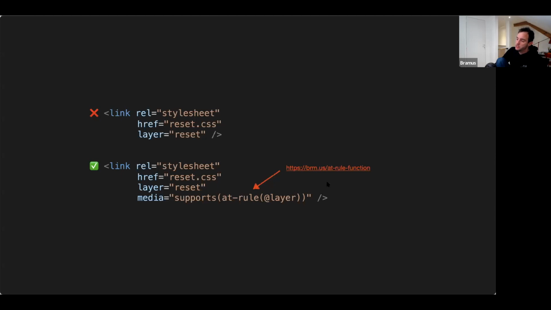So the at-rule function that you see here, that's also a new addition to CSS. It was also approved just last week. It's not in any browser at this very moment. The spec work still has to be done. But this allows you to do a feature detection for a certain at-rule support. So you can also do @supports at-rule(@font-face), for example, to feature detect, hey, is @font-face supported, yes or no? And so here we conditionally only load our reset.css style sheet when @layer is supported, and we will load it into the reset layer. I've got a blog post on the at-rule function as well for you to read.